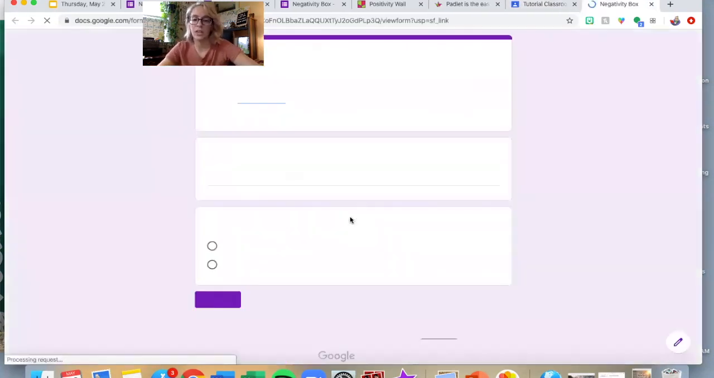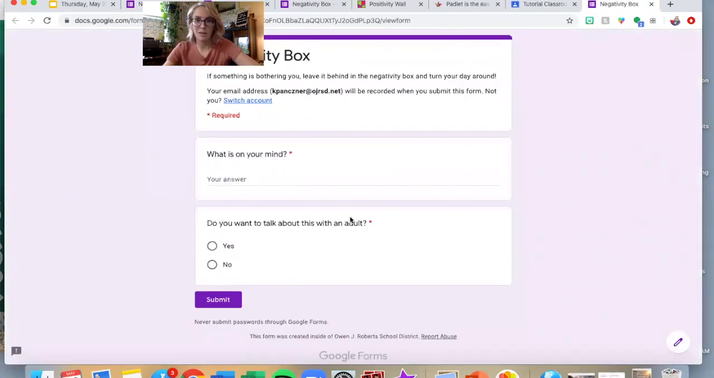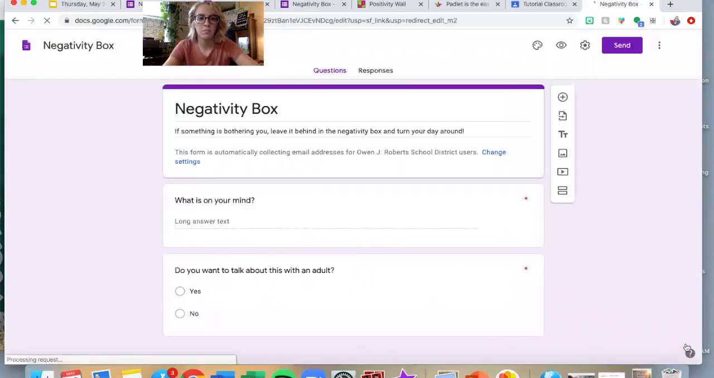When you click on it, they may need to sign in, they may not, it depends on what platform you're going through, but this is all they will see. What is on your mind and do you want to talk about it? Now, as the person who would like to go through and check on these, this little pencil at the bottom will show up when you are logged in because you are the creator. When you click on the pencil at the top, you will see questions and you will see responses.